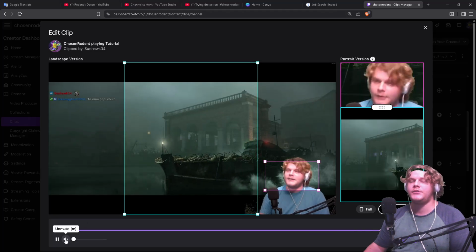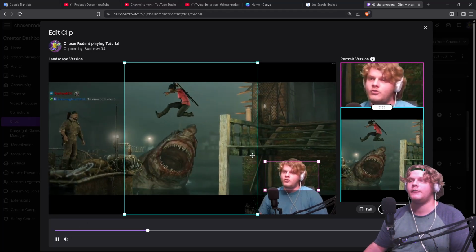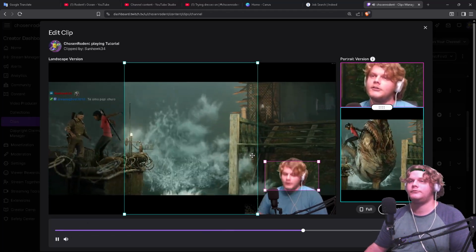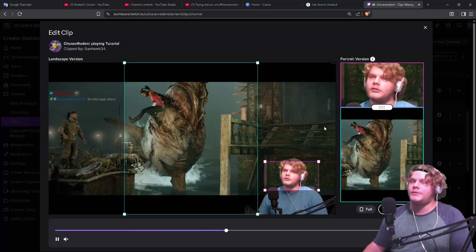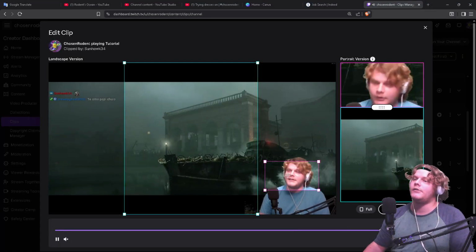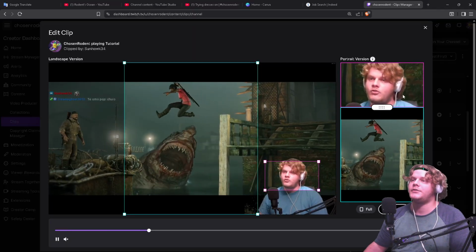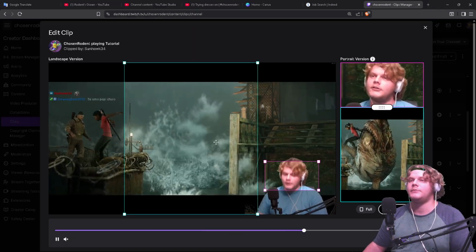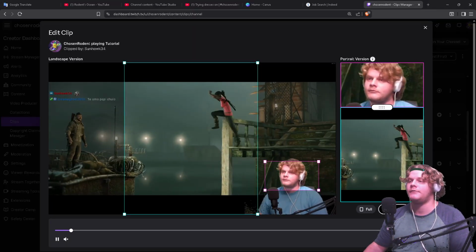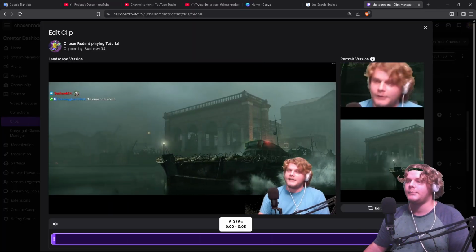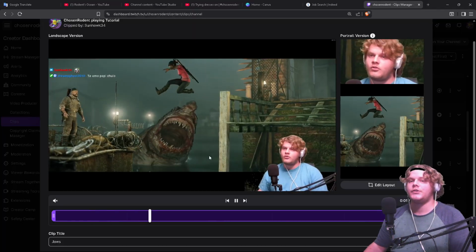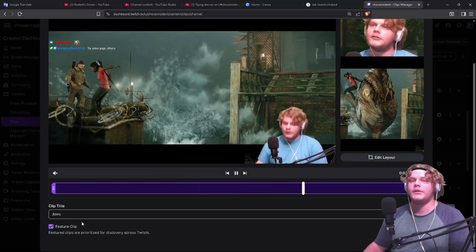Let me turn on the volume so you know what it's going to sound like. And see, doing this, we can get your webcam reaction clipped in there as well as the actual game clip itself. When you're finally satisfied with how it turned out, you're going to want to click apply, and then it's going to show you again what the whole clip looks like.